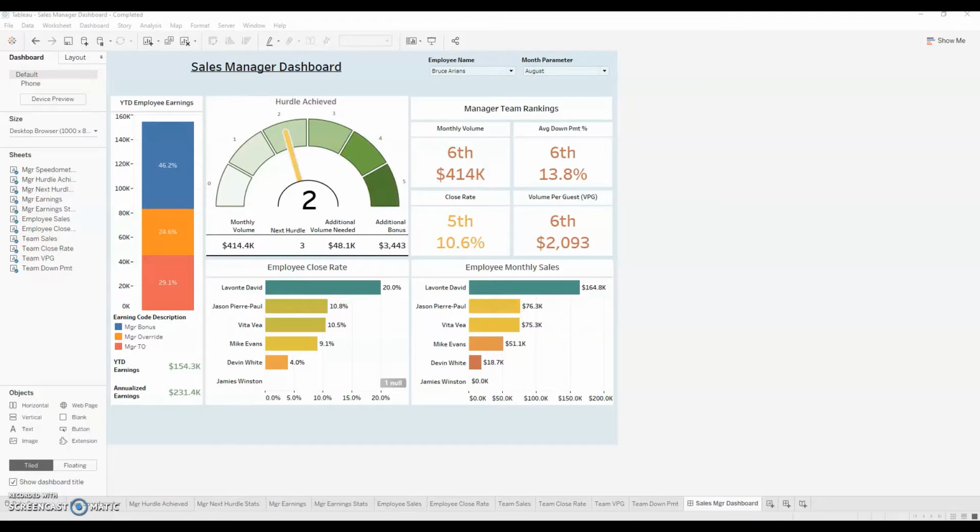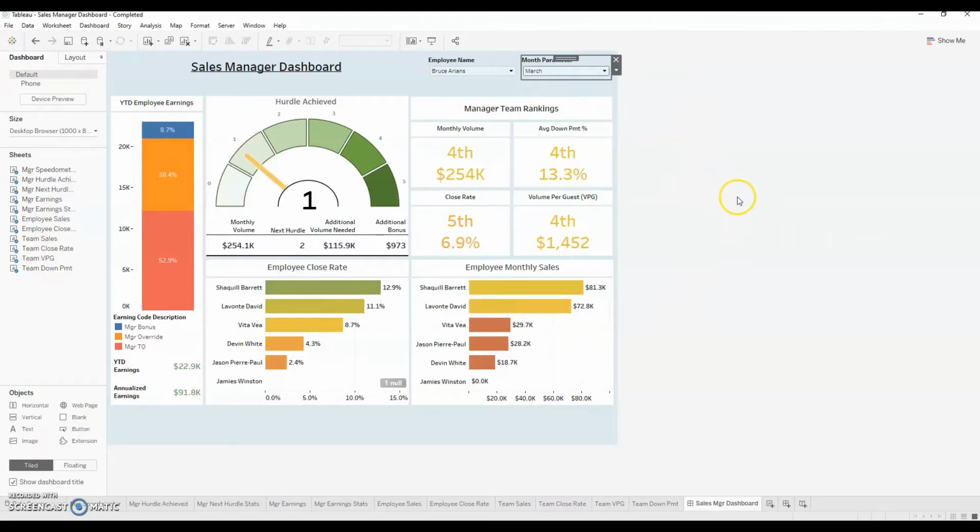I will spend time discussing how to create each of these representations, as well as how to make them dynamic based on the parameters that you see above. So something as simple as switching to March, you'll see each of the representations update based on that selection. I'd now like to spend more time explaining the first representation that I will be demonstrating, which is the speedometer.